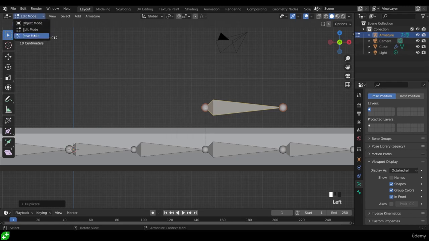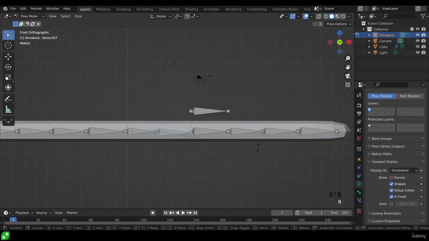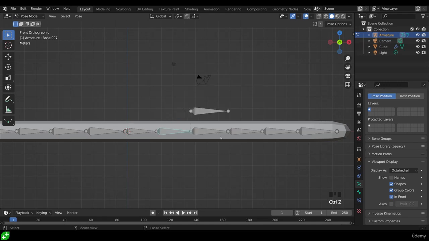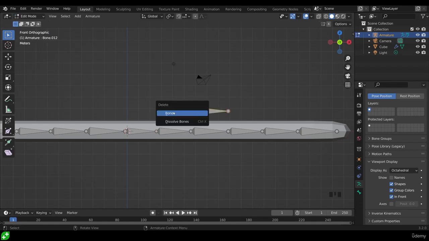If I go to pose mode now, and let's say rotate this one here, R to rotate, can you see how it's still affected this one here? Because they are connected with an offset. So that's the idea behind an offset. So I'll go back into edit mode, select this bone and press delete to delete the bones.